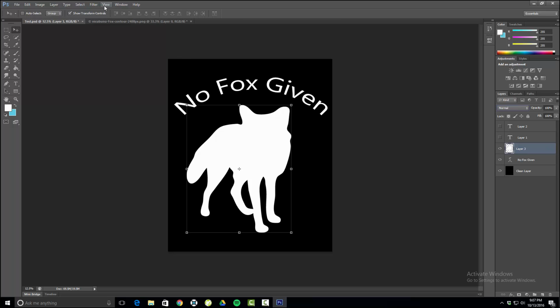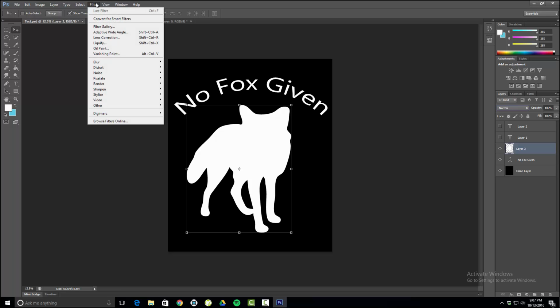And maybe we wanted to add a cool little filter to this fox. So we click on filter. And look at all these options we have. We have blur, we can do field blur, motion blur, lens blur, and I'm not going to go through every single one of these options. These are things you just have to kind of play around with and see if they make sense for your particular design.